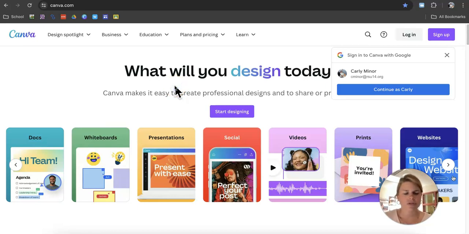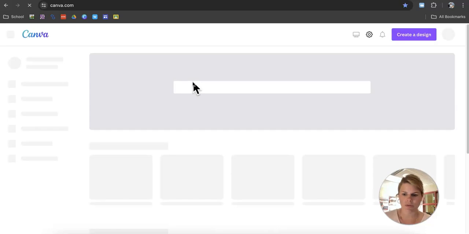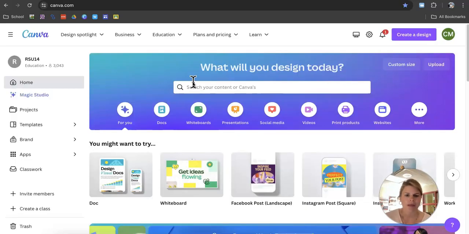This is going to be a quick tutorial on how to use Canva. You're going to be on the home page here and sign in using your Google account. That'll access all of the free features that Canva has and all of the pro features. So go ahead and log in with your Google account for RSU14 and it'll bring you to this page here.